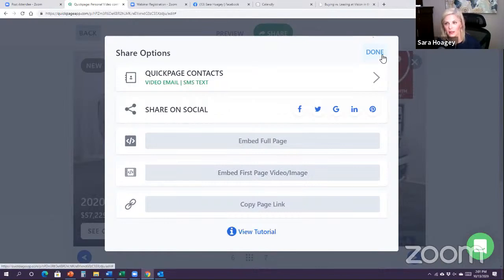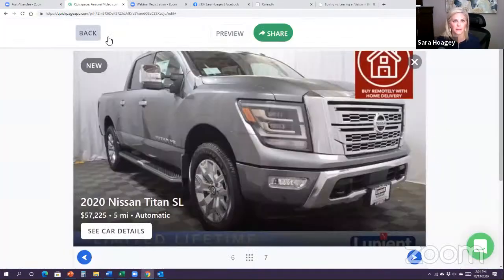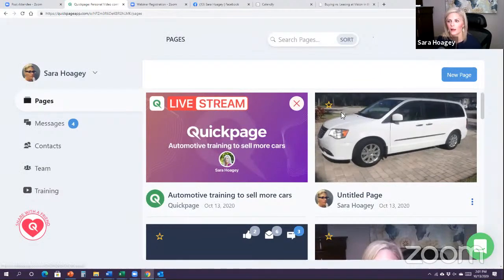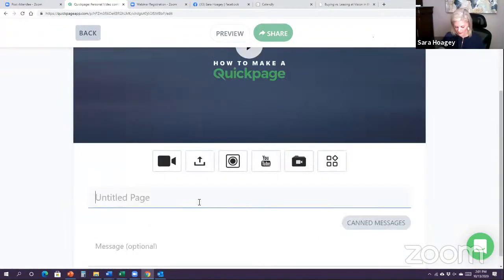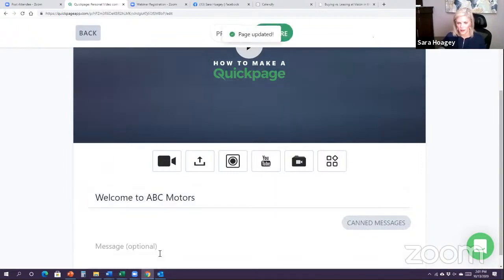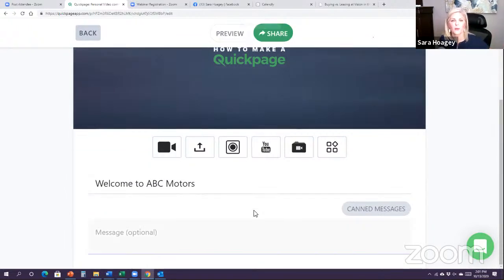Why don't I create a page for you guys so you can see what that looks like. I'm going to go ahead and do a new page. So here's another thing that I do. On the left, when they're opening up the video, they're going to see a blue icon for a phone. On the right is where they're going to see the ability to shoot you a message. So I tend to do something like this.